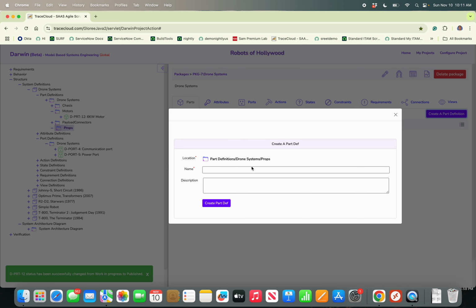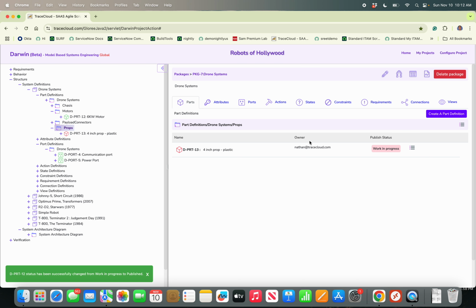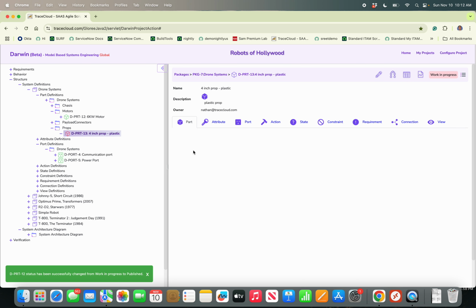So I'm going to create a propeller. So let's say I say a 4-inch prop plastic. Okay, plastic propeller. So I created a plastic propeller. I can, again, like I said, to this part itself, I can jump inside this and give it its own characteristics, right? Let's assume I've done that.